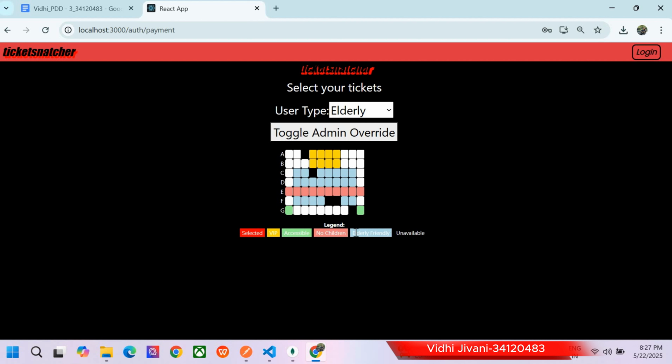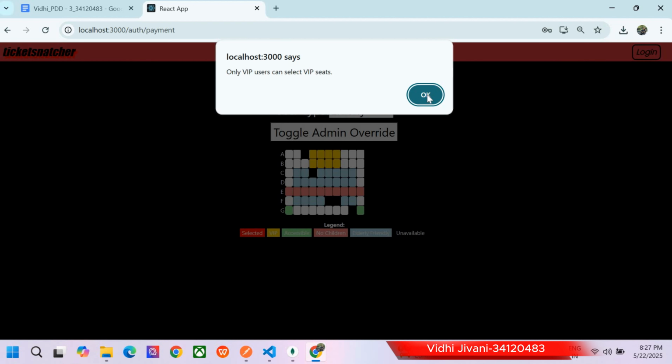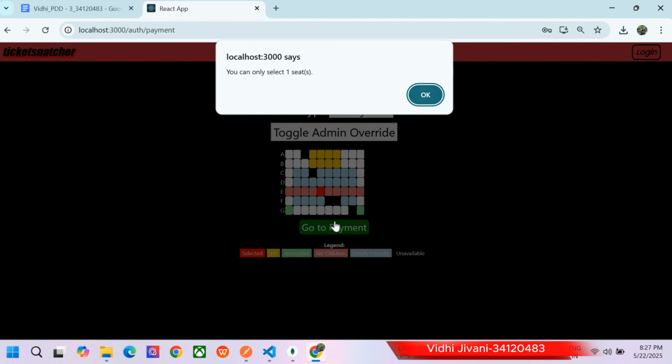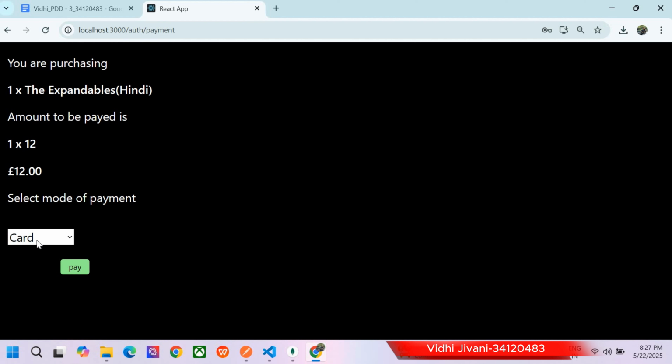Blue color seats are for elderly people, but they have the power to select regular seats as well. But when clicking on the VIP seats or golden seat, a pop-up will show that only a VIP user can select VIP seats. But if we select regular seats, we can select them easily and then go to the payment button.